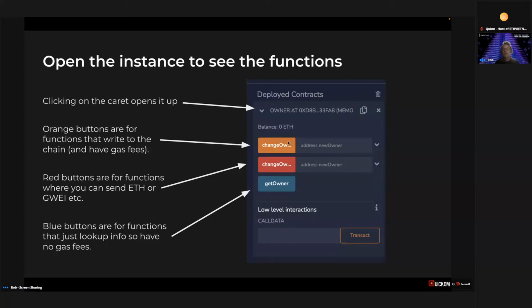But an orange one means that it will cost you because it's saving to the blockchain, but it's not a payable function. It's a little confusing, that terminology, because you have to pay for it, but that's gas. You're not sending ETH or GWEI or WEI to the contract.